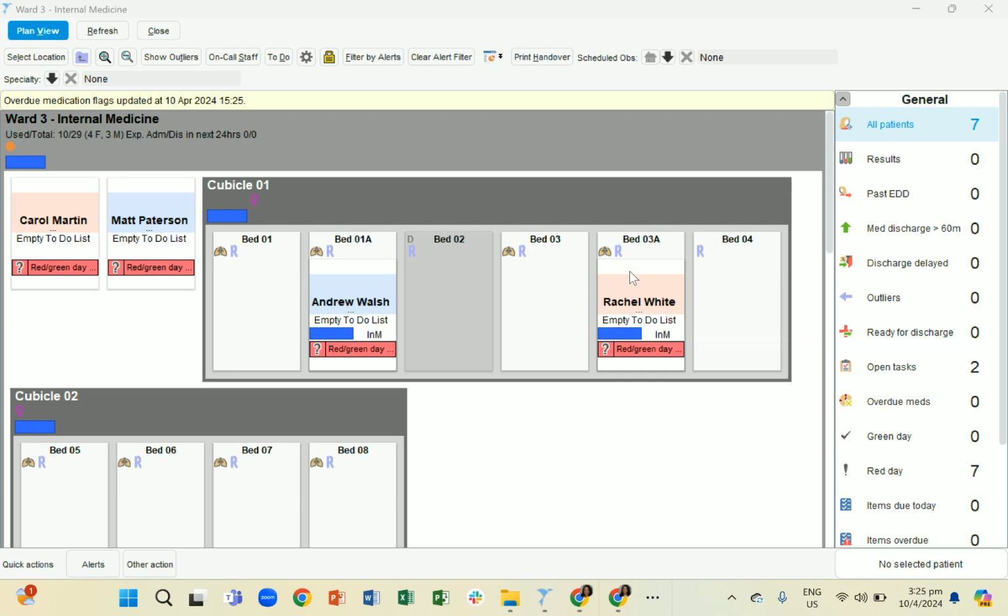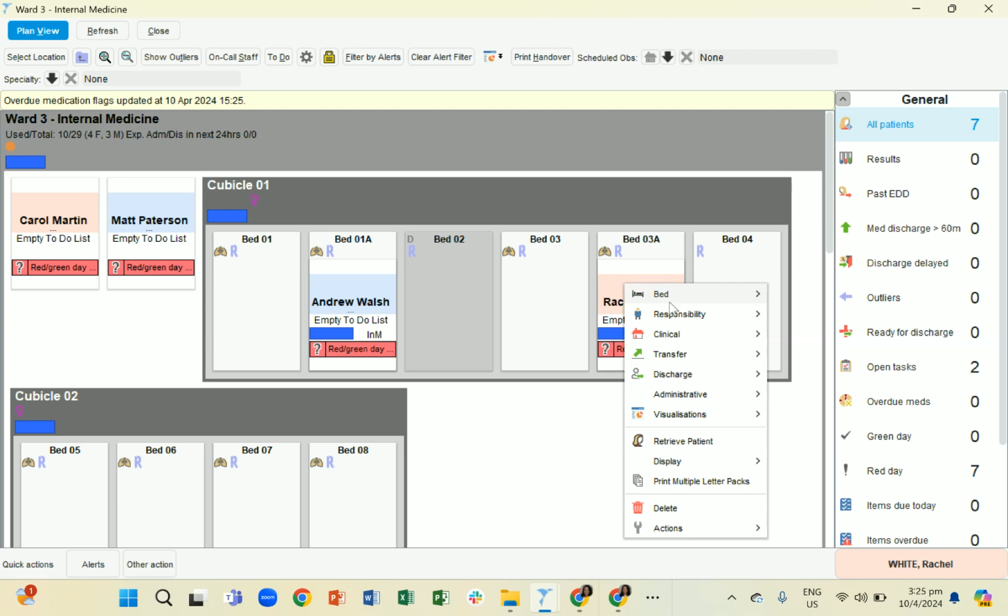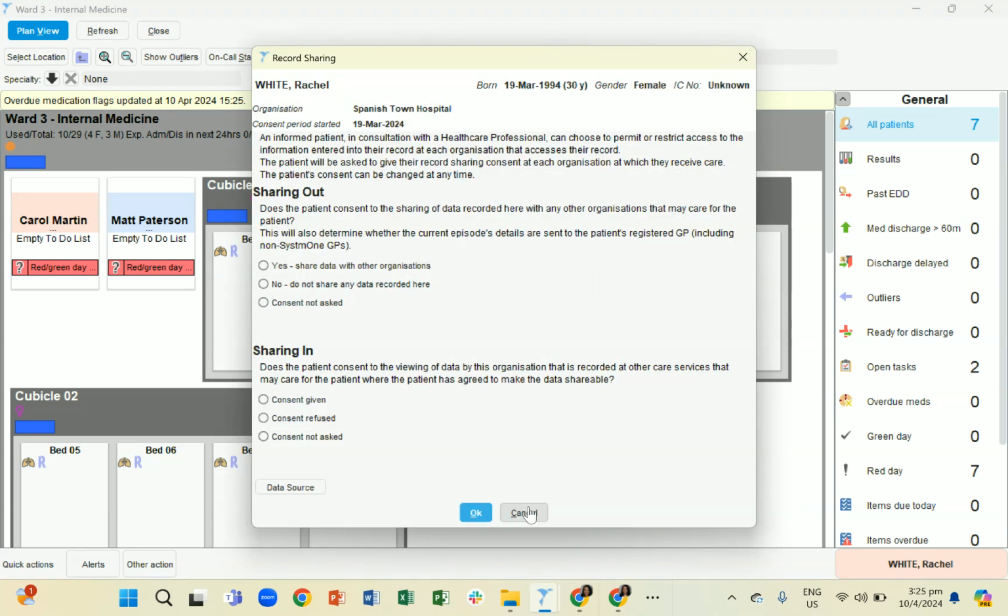I can also use my ward view to actually open a patient record. If I right click on the patient, I can use retrieve patient to open the patient's record.